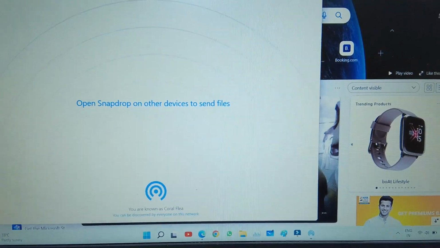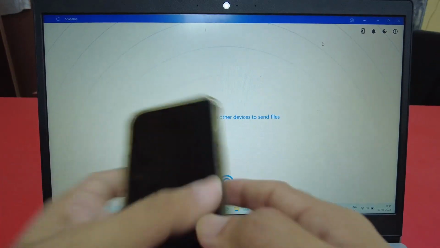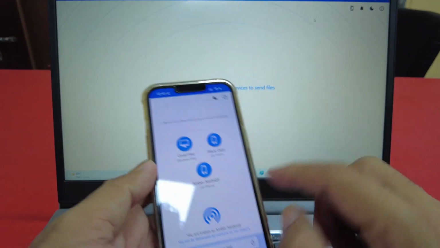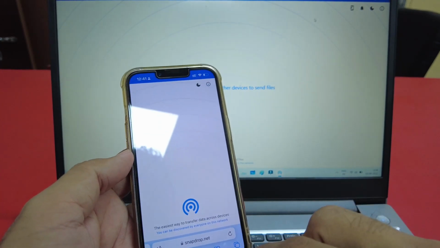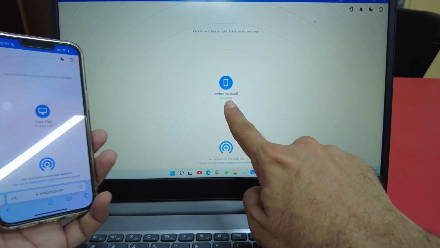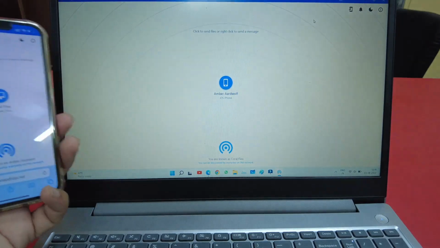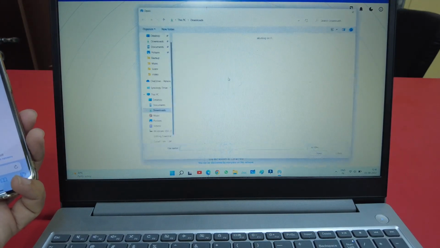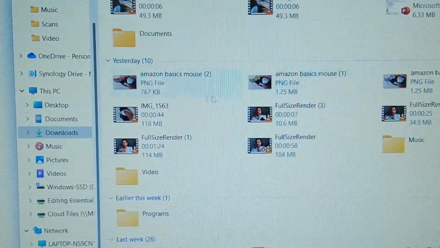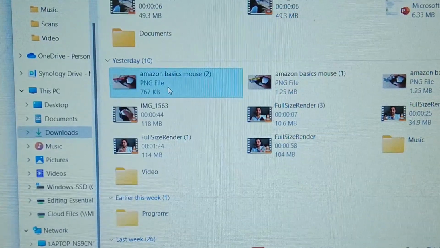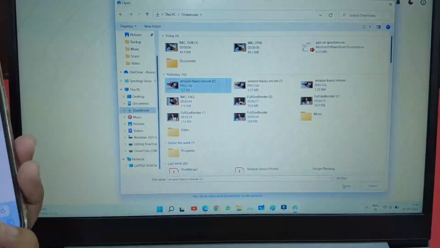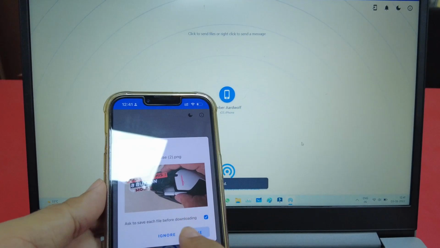If you want to send the files from here, you can easily do that. Just refresh this, and you can see these are my iOS devices. iPhone is shown here. Click on this. Select the file you want to send. Say I am sending this PNG file. Open, and you can see it here.